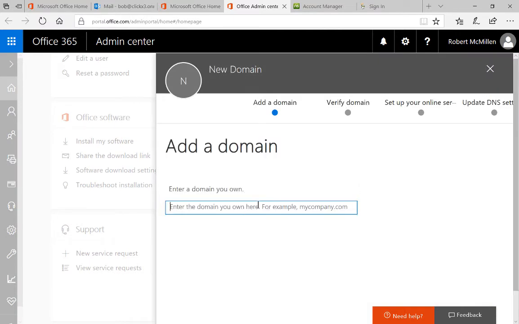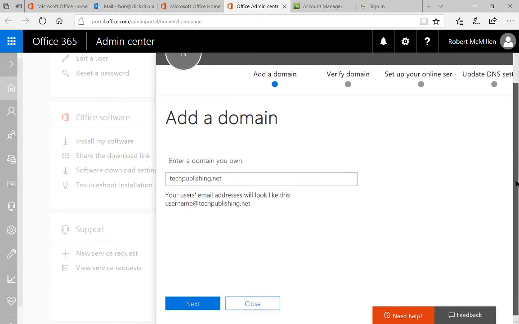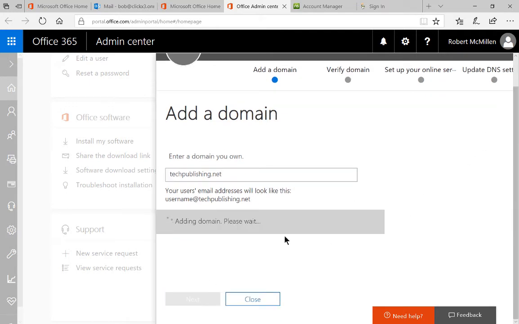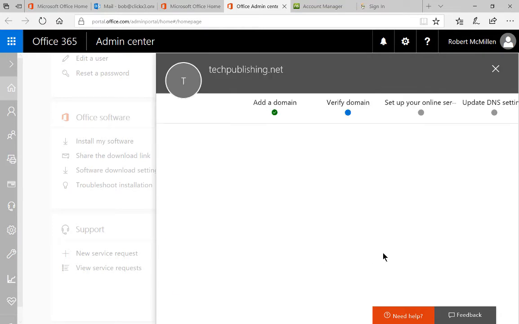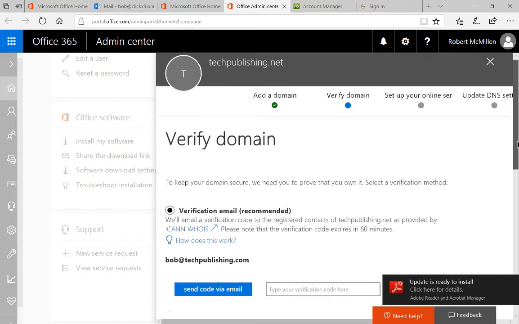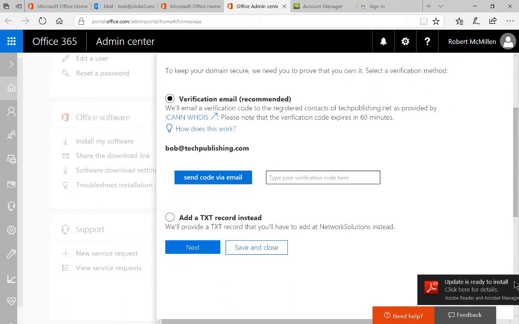So let's go ahead and use a domain that I own, but I'm not currently using for email. I've got techpublishing.net, and let's go ahead and click Next. Now it's going to verify that it's not being used anywhere else. And if it fails here, it means that you forgot to take that domain off the other location prior to getting this started. All right, so now we have a couple of options.